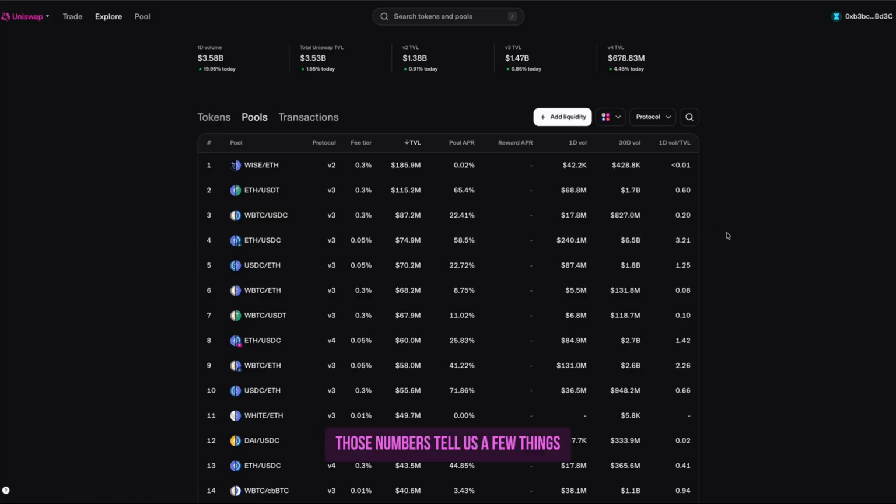Those numbers tell us a few things. First, this is a huge, very active pool. Lots of traders, lots of volume. Second, the volume compared to TVL is quite high, which is good for fee generation.